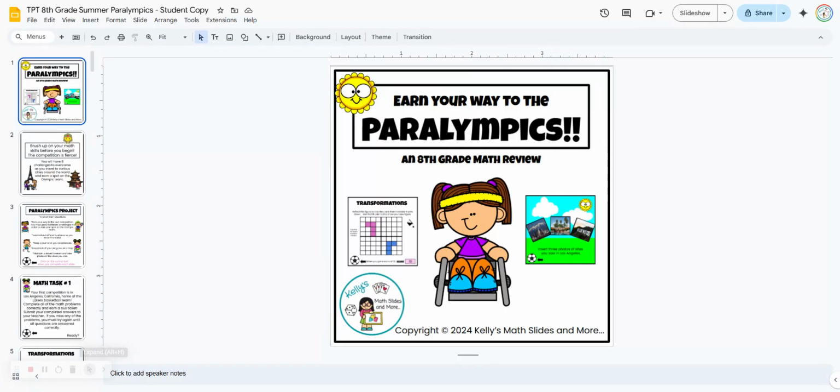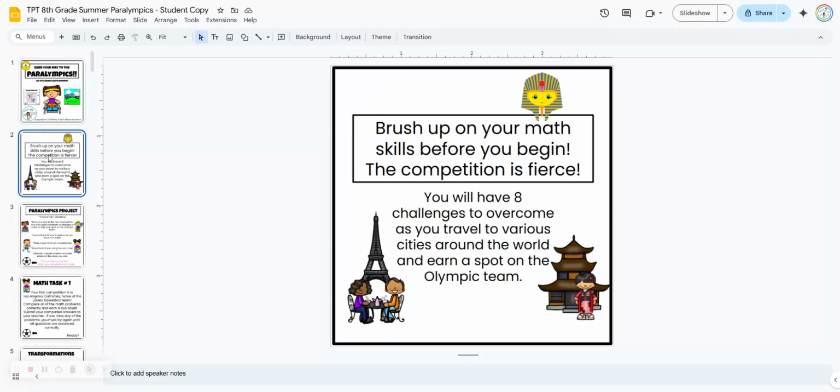There's also a slide deck for the teacher that gives you some completed slides, the teacher key, some instructions, and then 2 different methods for grading the projects. So you're going to start with slides 2 and 3 and show these to the students. It gives them an overview of what the project is going to entail. So they're going to have 8 challenges that they overcome as they travel to various cities around the world, and they earn a spot on the Paralympic team.